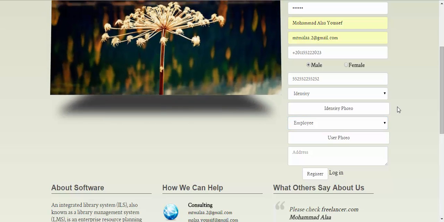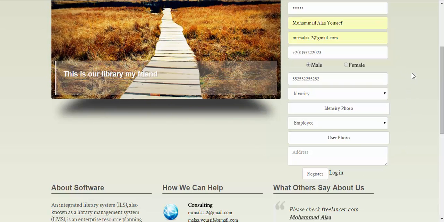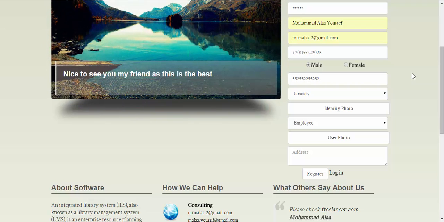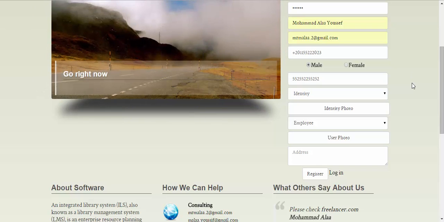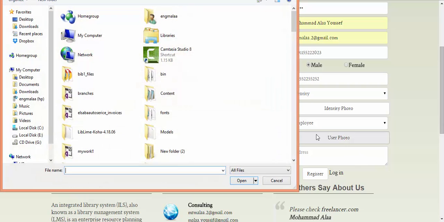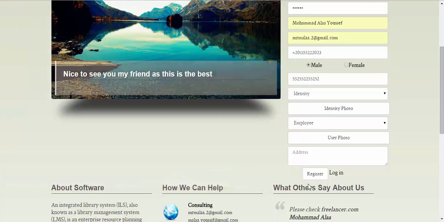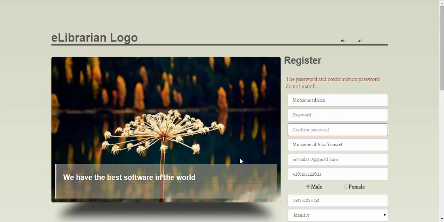By default, any user who comes through the registration process will take the role user until the administrator changes the role to employee or administrator. The address will come here. Here is the user photo. You can use my photo, for example, and so you can register now.